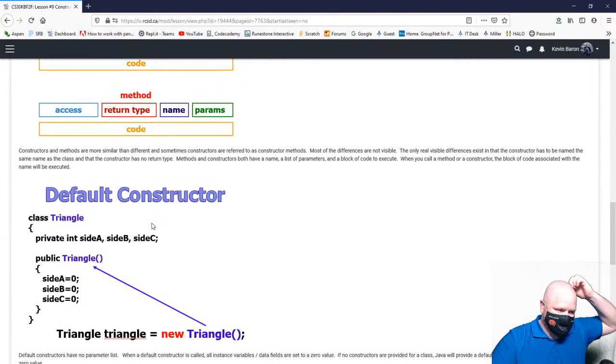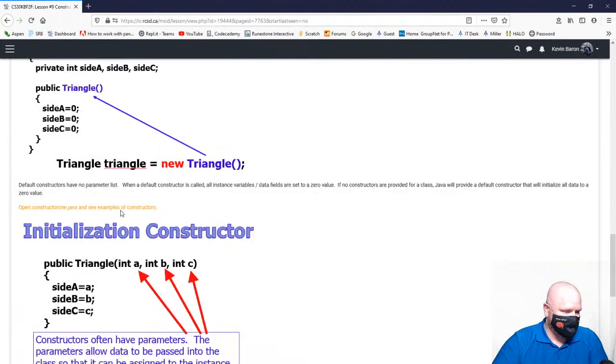So here's an example of a default constructor. We have our class called Triangle. We have our instance variables, int sideA, sideB, sideC, and then we have our constructor method right here. Okay, so all it is, is a public Triangle. Nothing's being returned. Nothing's being output. Nothing is happening. We include sideA equals 0, sideB equals 0, sideC equals 0 to initialize those instance variables. Okay.